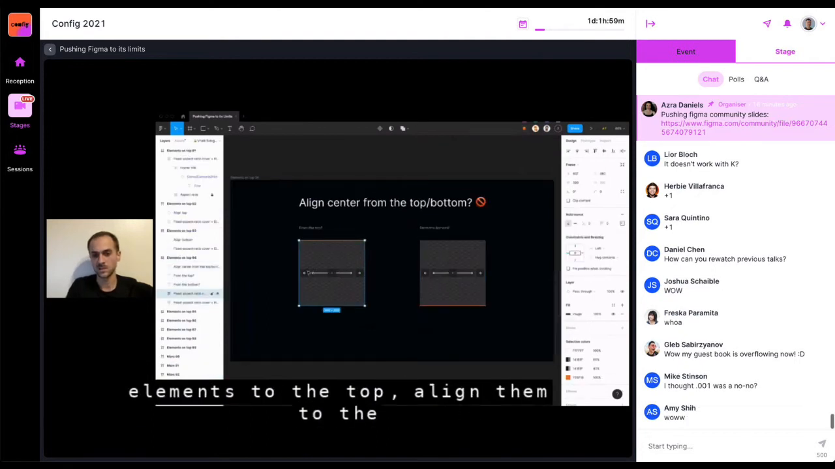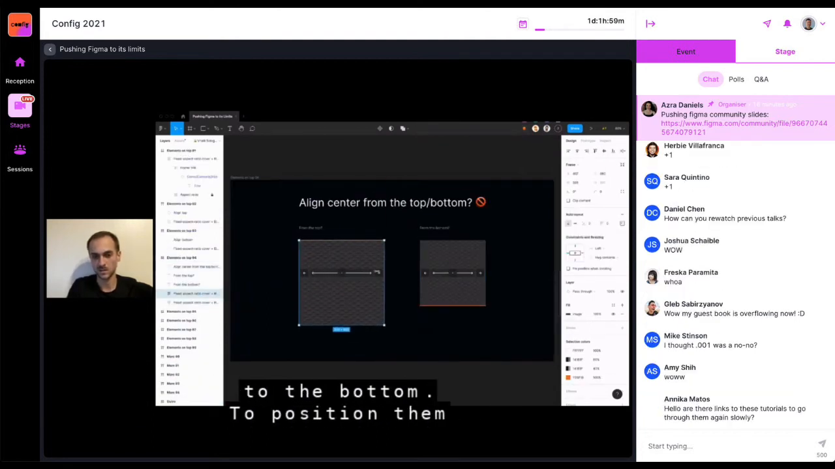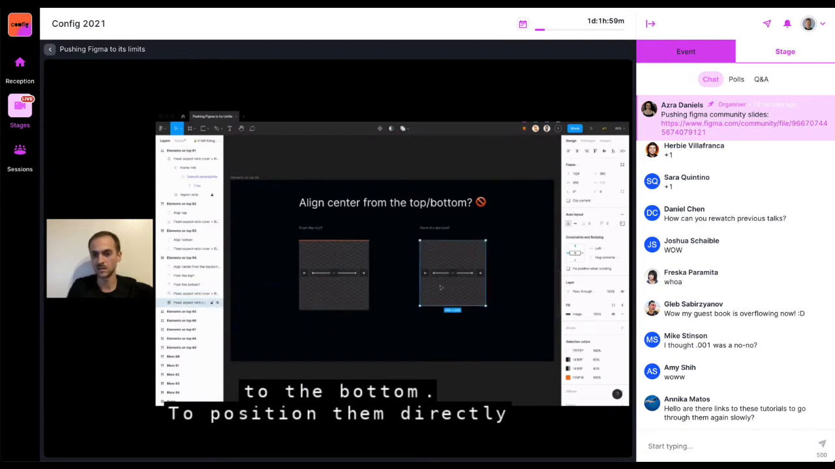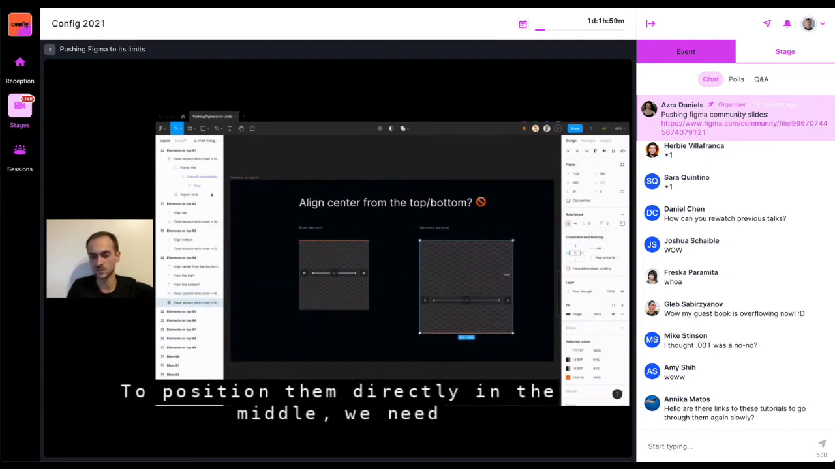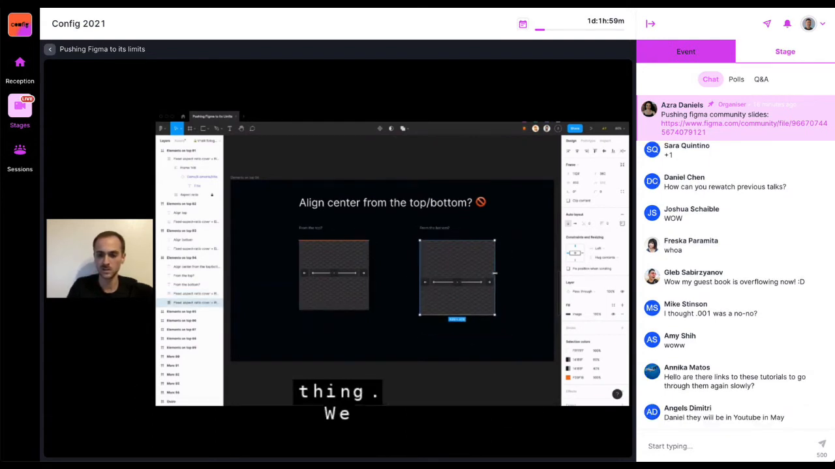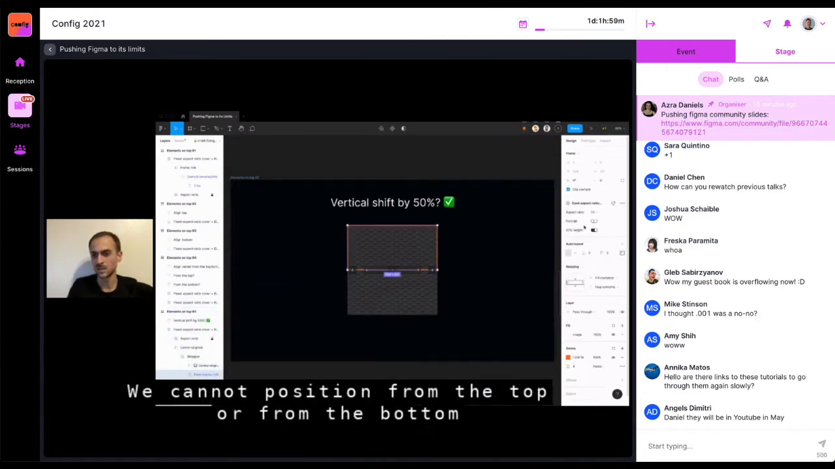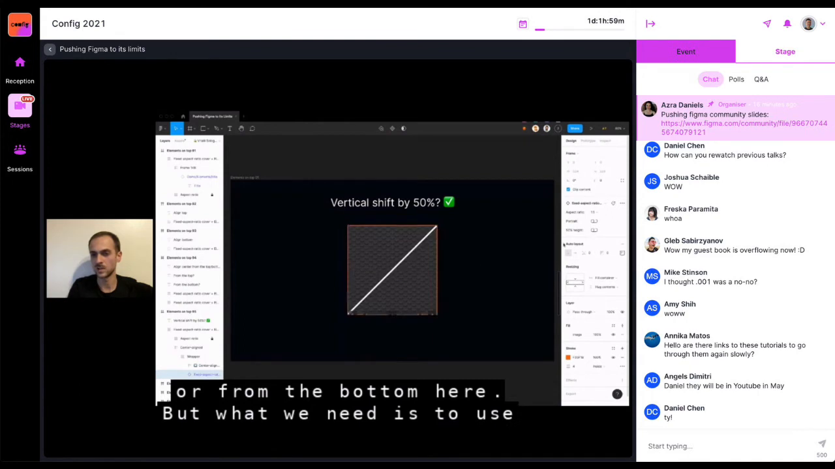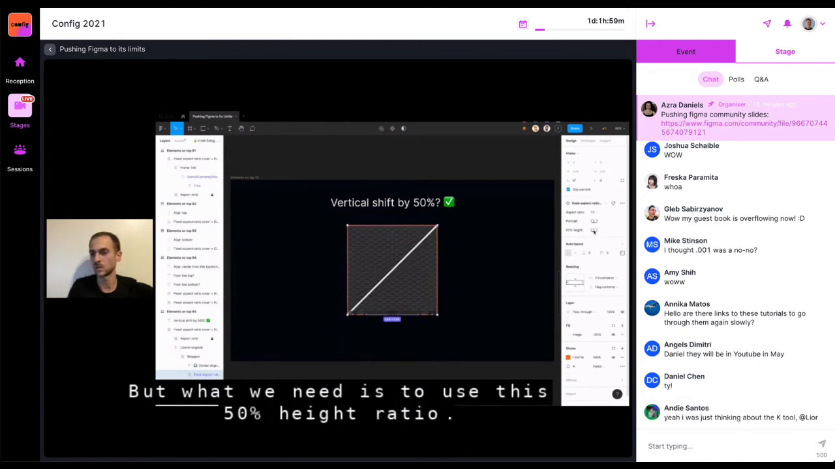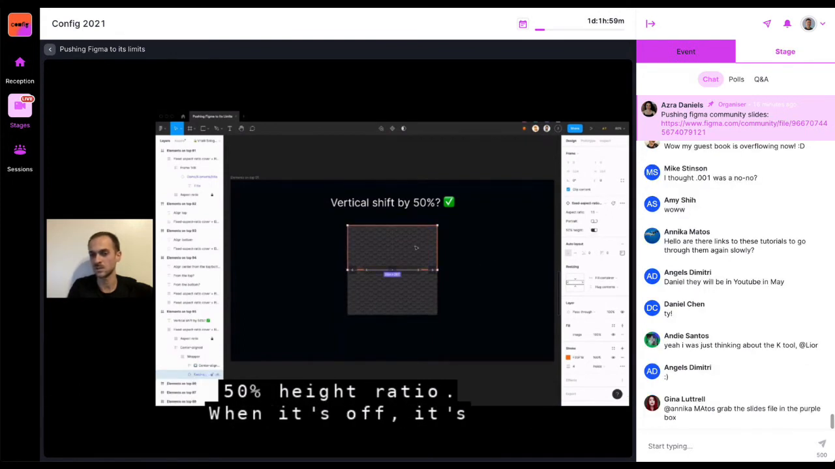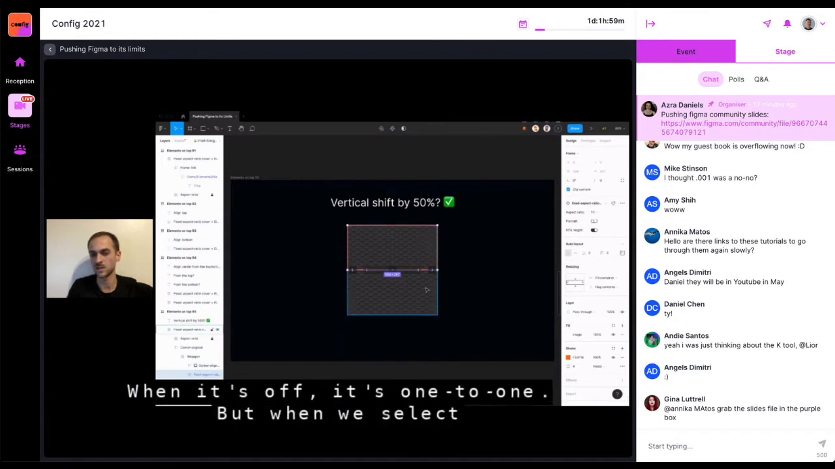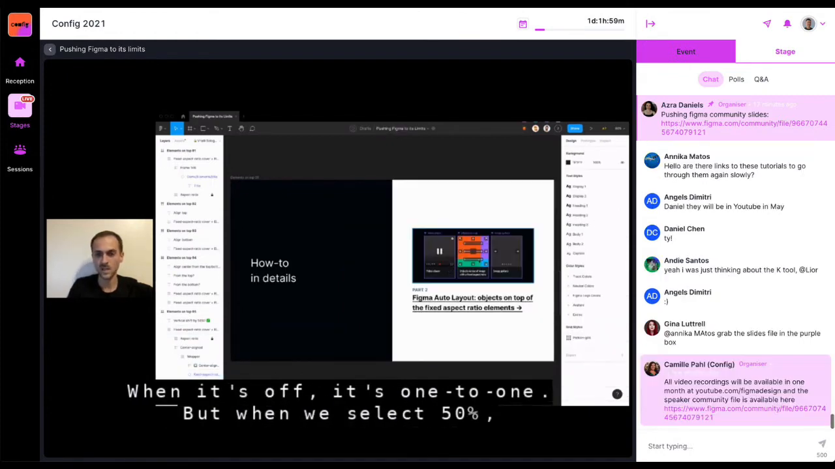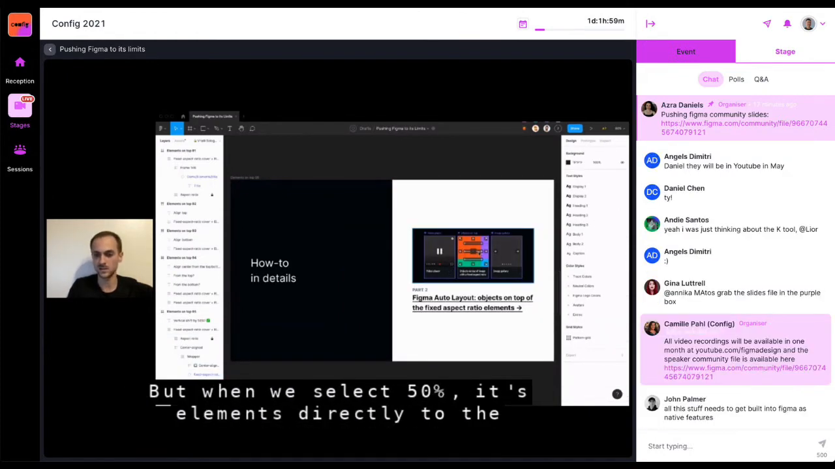To position them directly in the middle, we need to use another thing. We cannot position it from the top or from the bottom here. But what we need is to use this 50% height ratio. When it's off, it's 1-to-1. But when we select 50%, it shifts elements directly to the middle. More details in my second article.